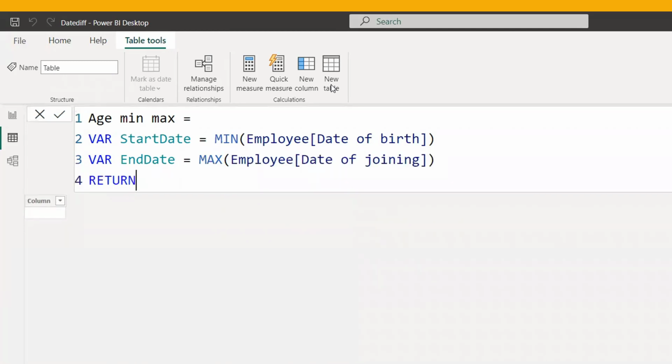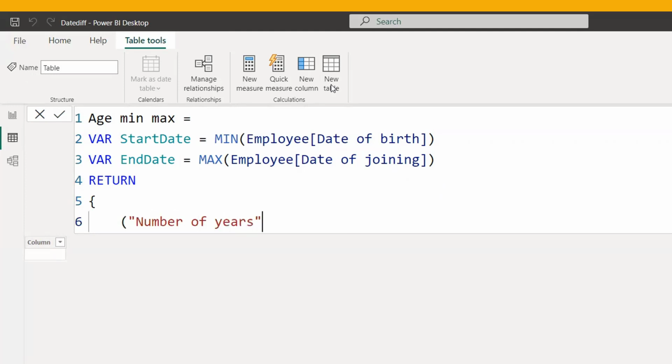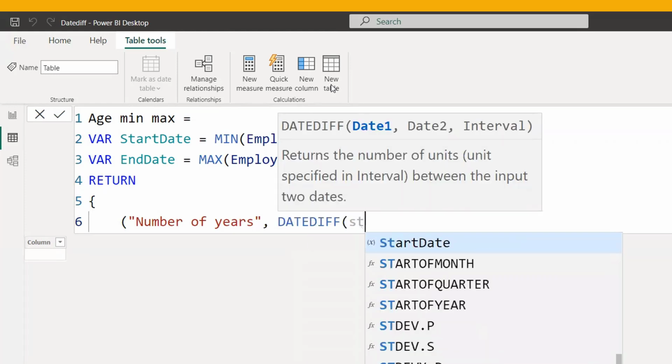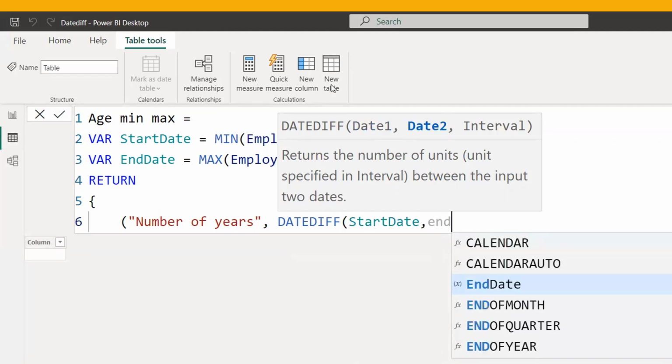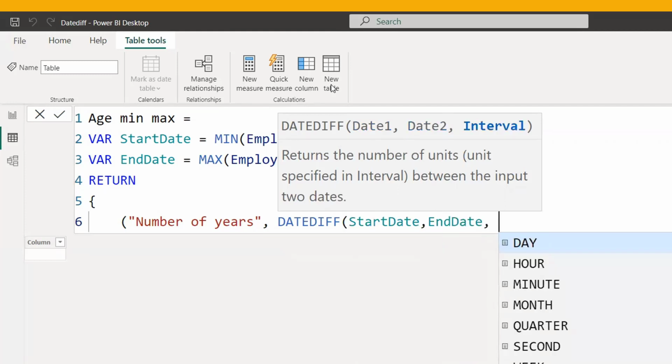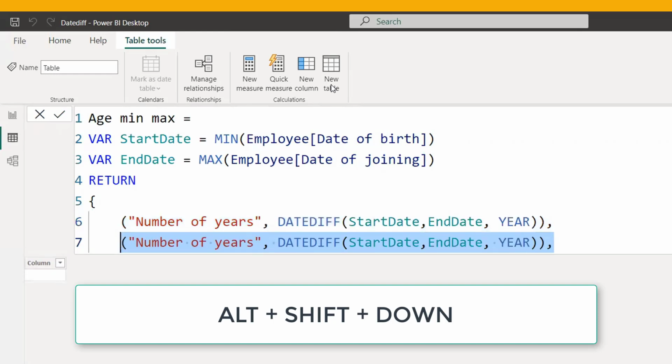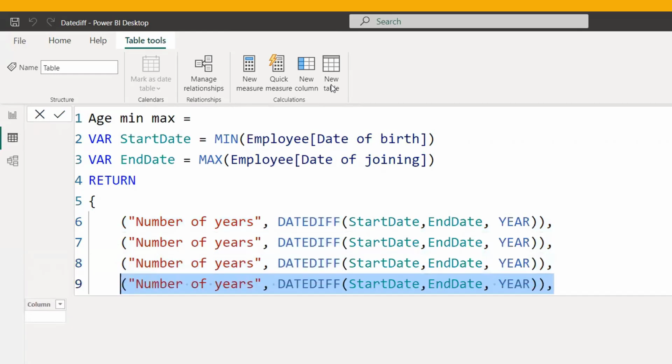And our return statement would be, we want to have a table, so we are going to use curly brackets. The first row will be, let's say, number of years. And to calculate number of years, I'm going to use the DATEDIFF formula. My first date is start date, my second date is end date, and my interval is year. Close the bracket for DATEDIFF and then close the bracket for this row. Put a comma at the end, and we are going to select this row and then press Alt, Shift, and the down arrow key to copy the line below, and one more time and one more time.